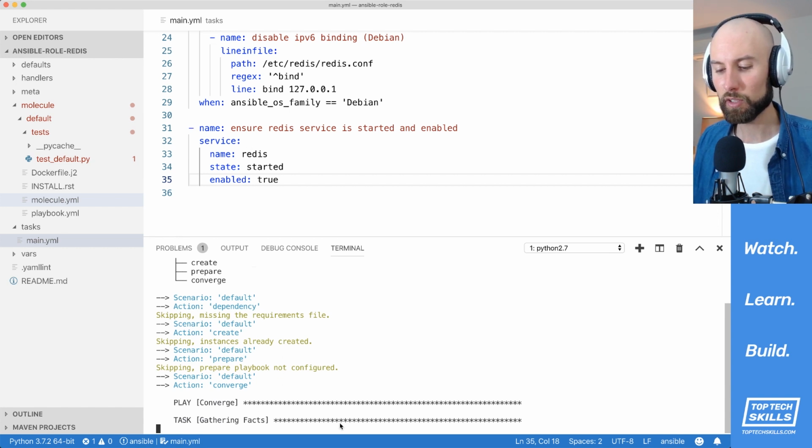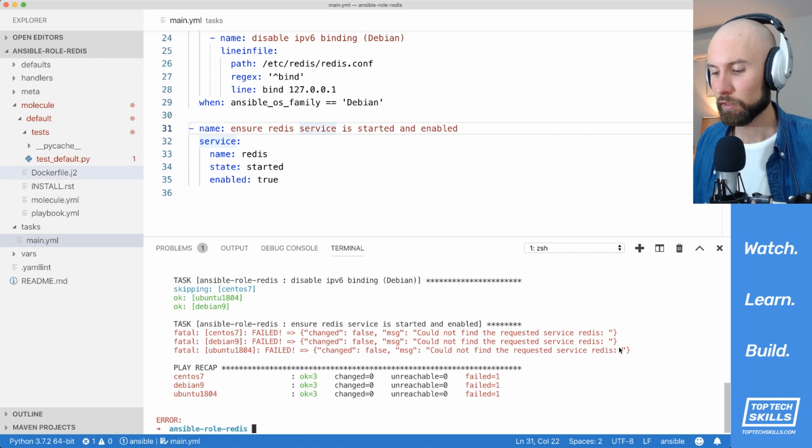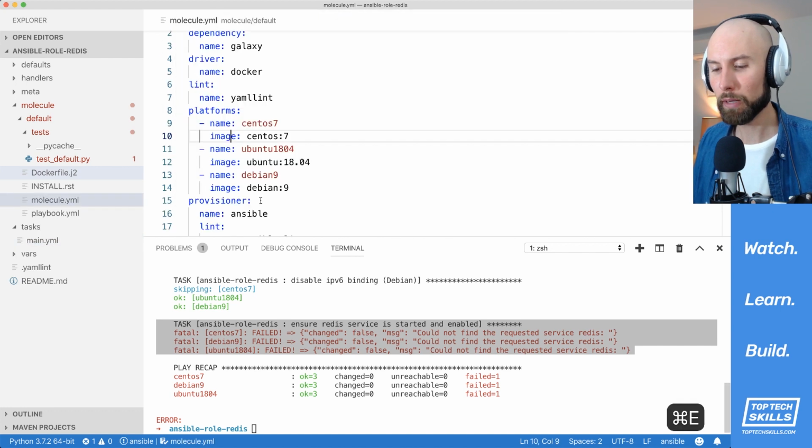I'm just going to skip through this and I'll come back once it's down to that last task. So that playbook's finished running, and I can see that it's failed against all of our hosts. If I go back to molecule.yml, I'll explain why. The reason is that these official base images for CentOS, Ubuntu, and Debian are not service enabled. They're not running initd or systemd, which would enable us to manage services on there. What we need are some service-enabled Docker images.